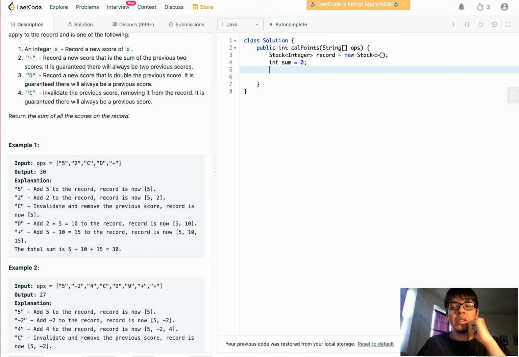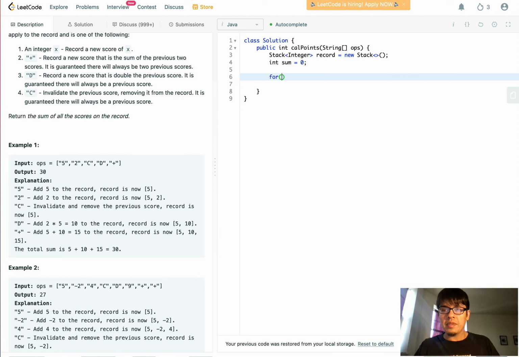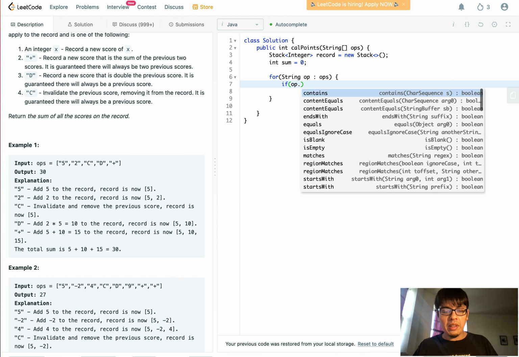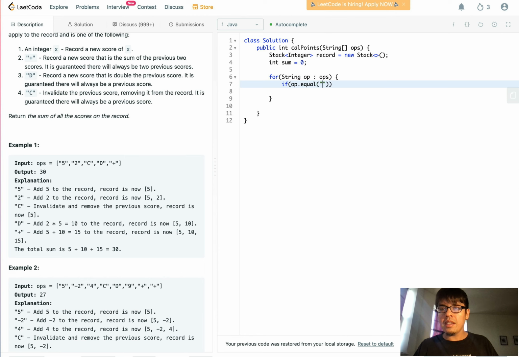All right, so basically you have your stack, which is representing your record. Okay, so what I want to do is iterate through the operations. This is me going through the initial input operations array. Now it's simple.